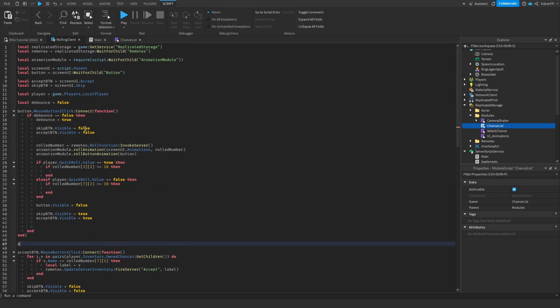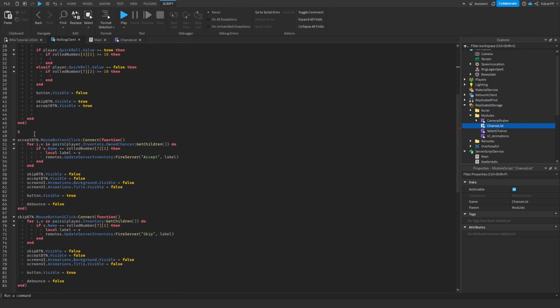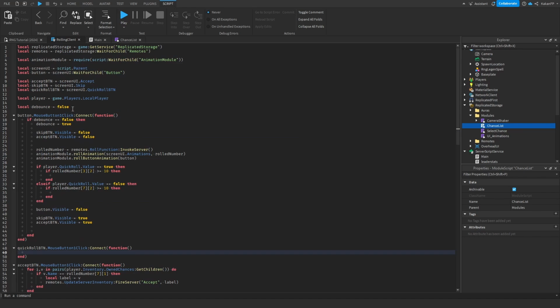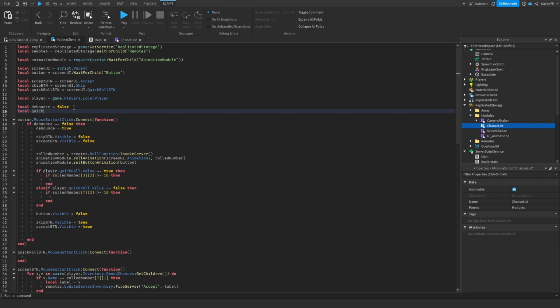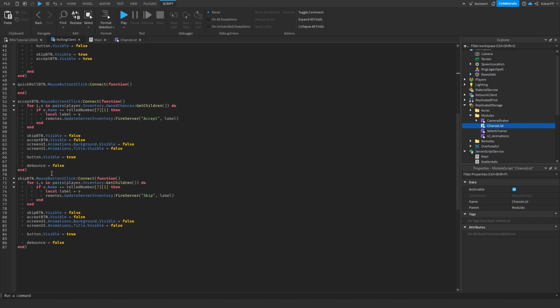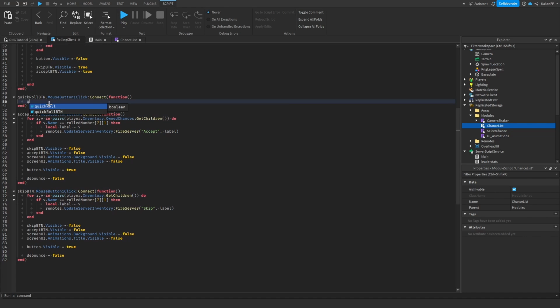We haven't defined a button. So local quick roll button equals screenUI.quickroll button. Great. And we're going to connect the function whenever we press this button. Connect function. We are going to make a variable up here called quick roll, which is equal to false. If we go down here, we're going to say quick roll is equal to not quick roll.